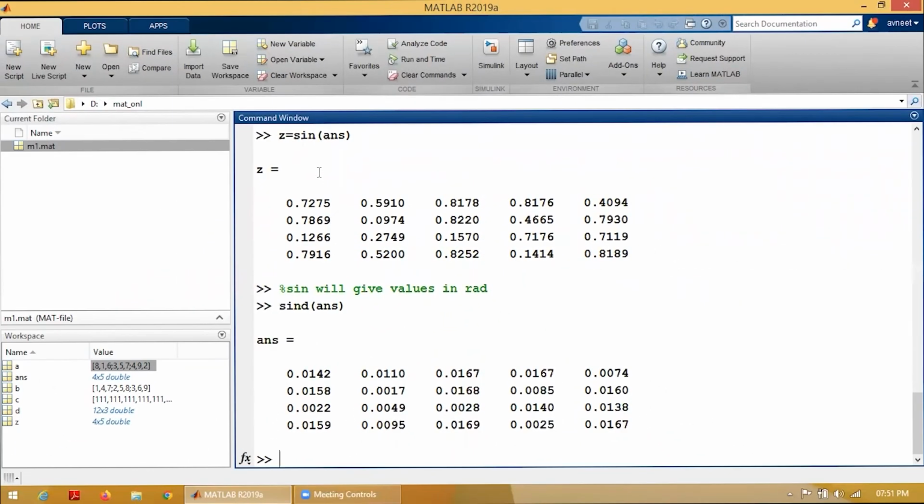Whenever you are doing some calculation, please mention D if you want the degree sign values. Likewise, cos D, likewise tan D also. So these were the trigonometric functions which are predefined for Matlab. Sine, cos, and tan will give you radian values. Sine D, cos D, and tan D will give you the degree values. I hope I'm clear.